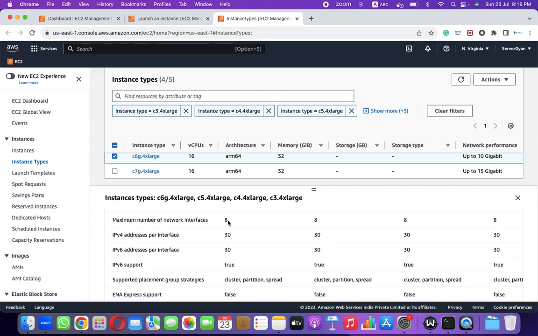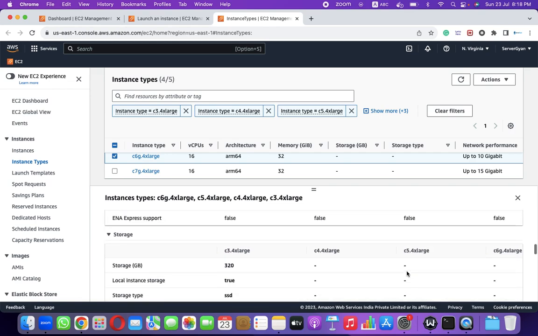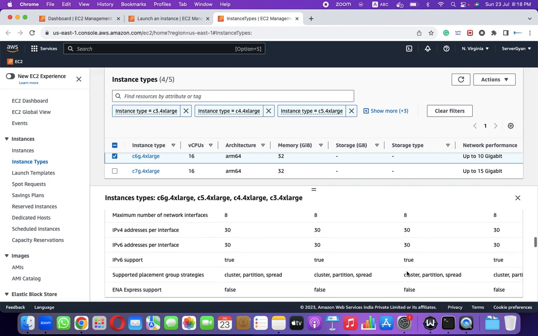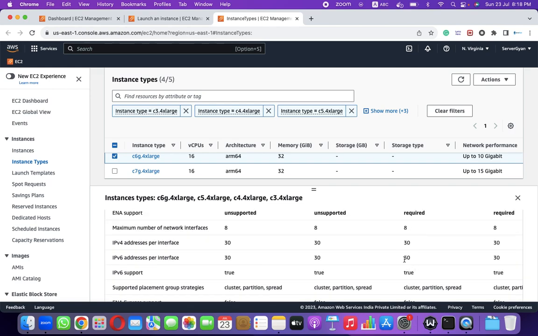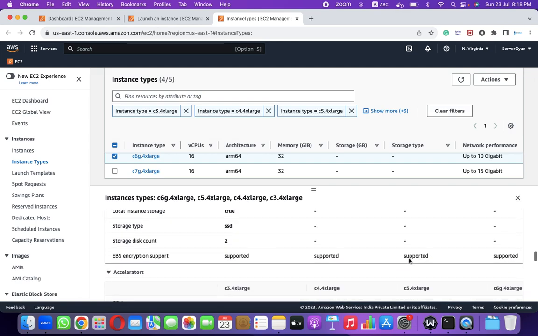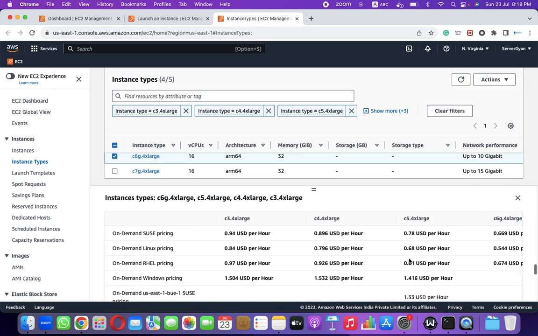Maximum number of network interfaces, it supports 8. Maximum IP addresses, IPv4, per interface we can associate 30. So that is the limit here. This can be an interview question as well: how many IP addresses can be associated with an EC2 machine? It is the number of interfaces times the number of IP addresses that can be assigned per interface. Storage remains common. So these are the particular things which I wanted to share with you.